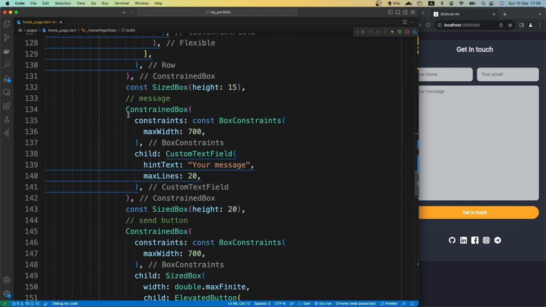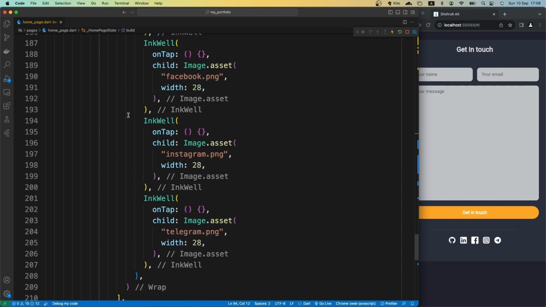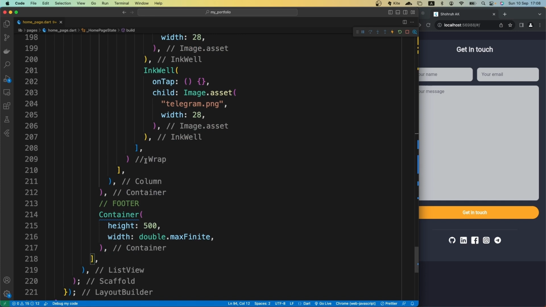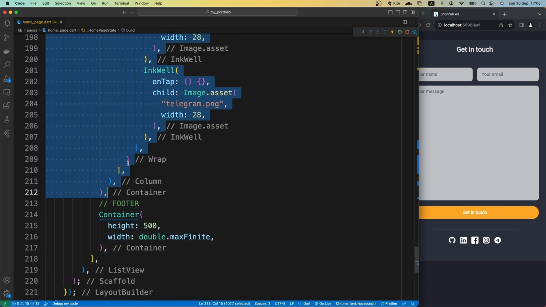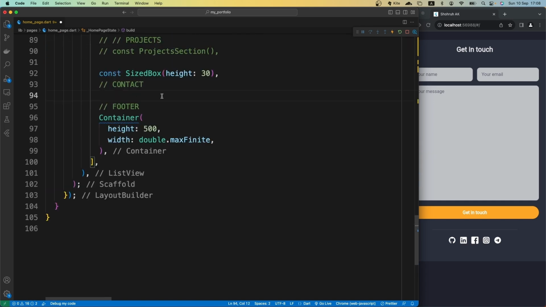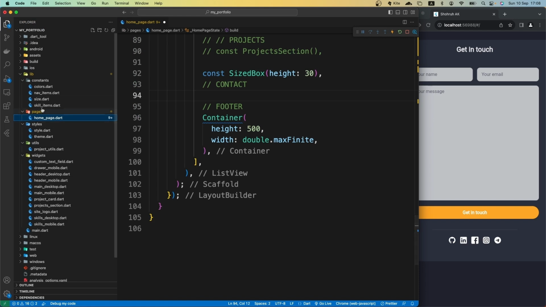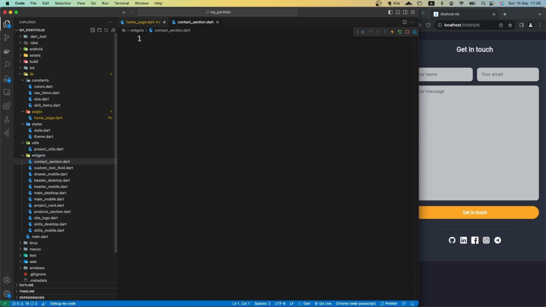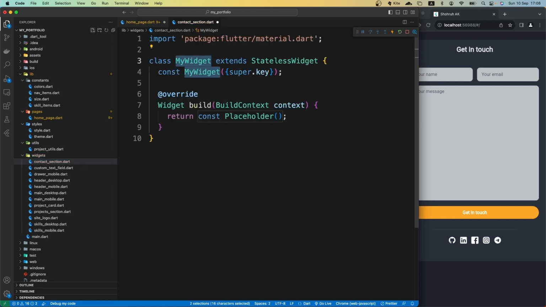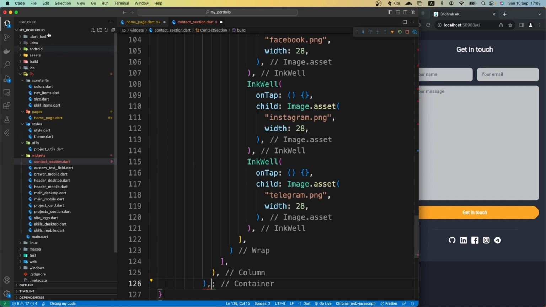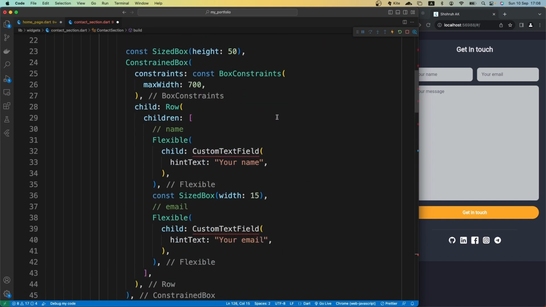Okay, all the way down here we have a lot of code, so it's not a good idea to put all of it here. So let's select it and I'll cut it and I'll open my sidebar. Inside our widgets, I'll create a new file and the name of the file will be contact_section.dart. Okay, now let's create a new StatelessWidget. So that will be ContactSection. Instead of this placeholder, I'll put my own section's code just like that.